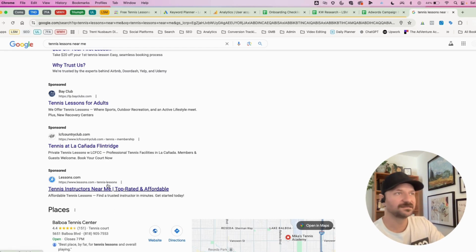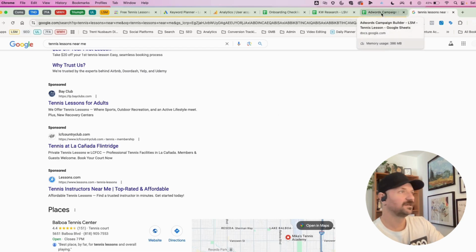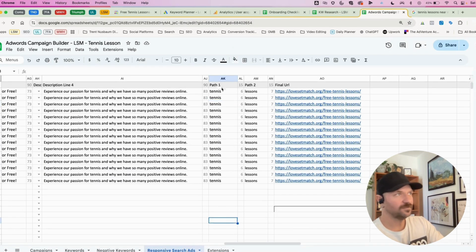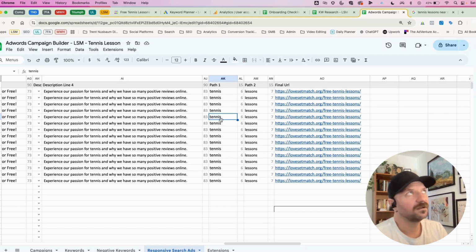This is a good thing to test. Sometimes it helps, sometimes it doesn't. I would say this URL seems a little long and wordy. You could probably just drop both of these paths and it would perform just as well and maybe even better. Maybe not, something to test out. But when setting up the campaign, we have the possibility to include these. Our URL being something like, it's lovesetmatch, I believe, .org. Yeah, lovesetmatch.org.